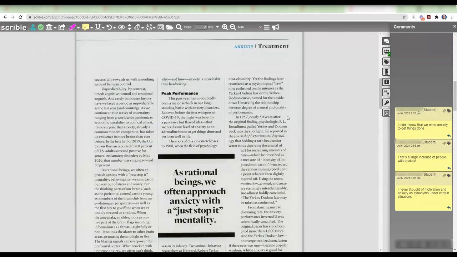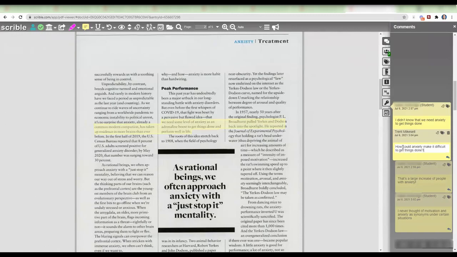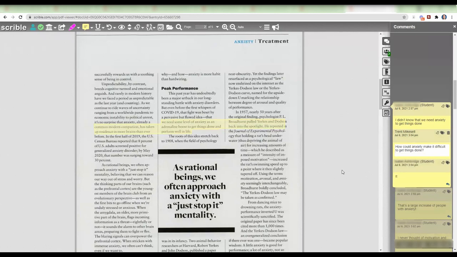So one of the things that's nice is that you can have a live exchange with the student, whether they're in class or remotely. So we have a student on right now who has made a few comments for us on this article about anxiety. And I know that she's on, and so I'm going to be able to have a conversation with her about what she's reading. So I'm going to say, and now she can respond to my question and we can have a little bit of a back and forth dialogue.